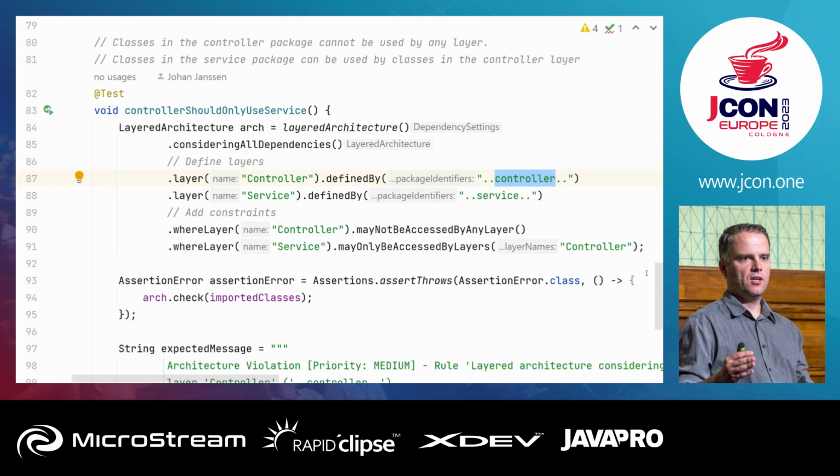Because often what you see is that in the beginning, you come up with these rules, and then you start coding more and more, and after a while you find out that you have all kinds of weird dependencies on each other, and with this you can basically prevent it and make sure that you have a clean architecture.